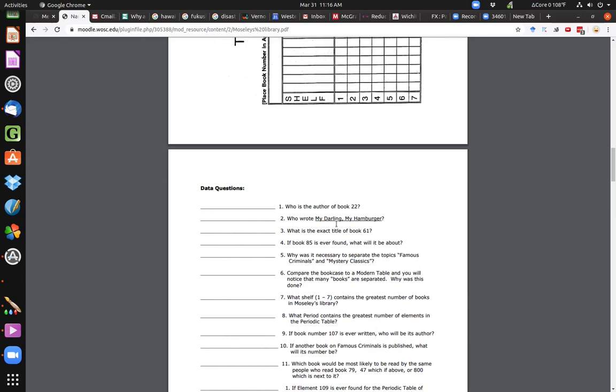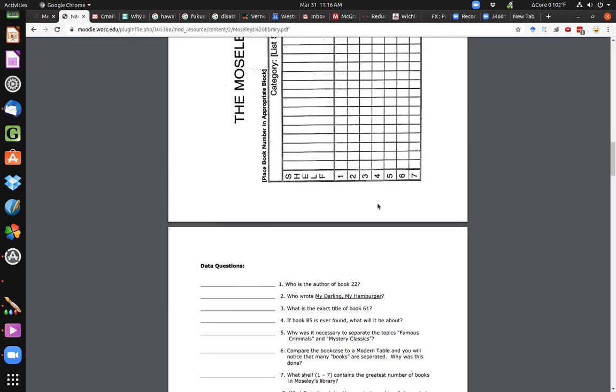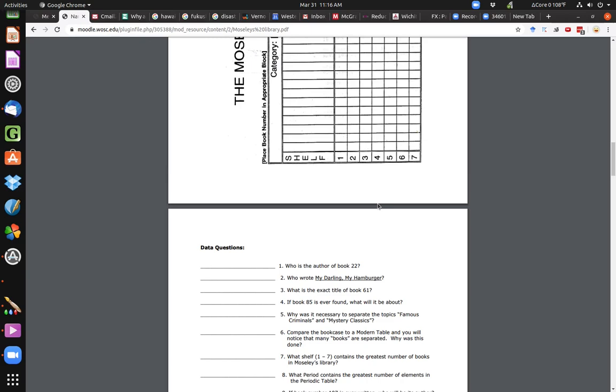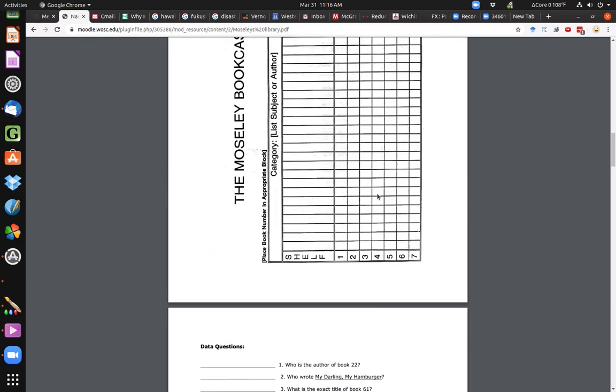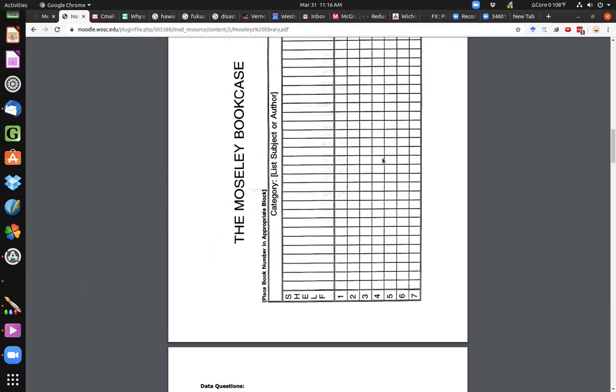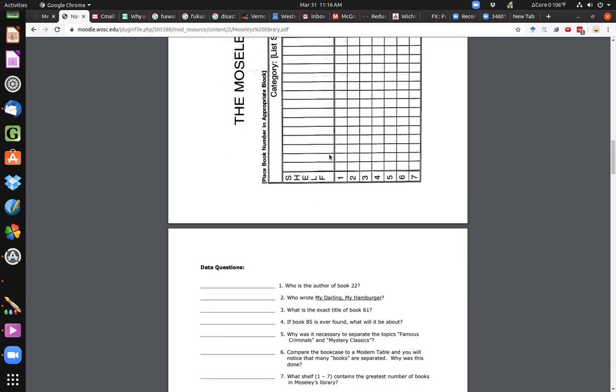So who is the author of book 22? If you've done the exercise correctly, you'll be able to find number 22 in your titles that you've arranged, or you can find it on your bookshelf here, see what category it's in, and then you'll know who wrote that book. With any luck at all, you might even end up with something that looks like the periodic table. This is building an analog of the periodic table, so keep that in mind as you're putting things together.